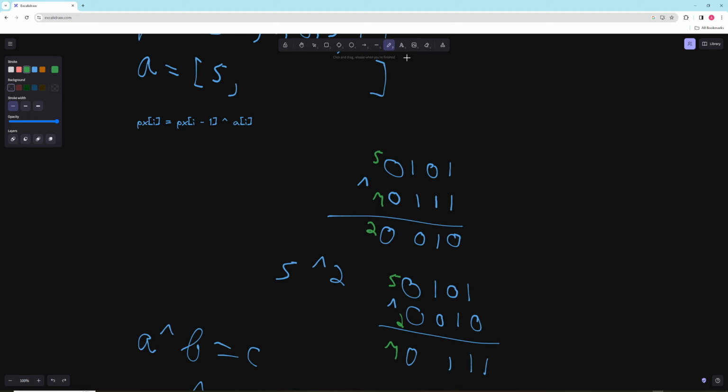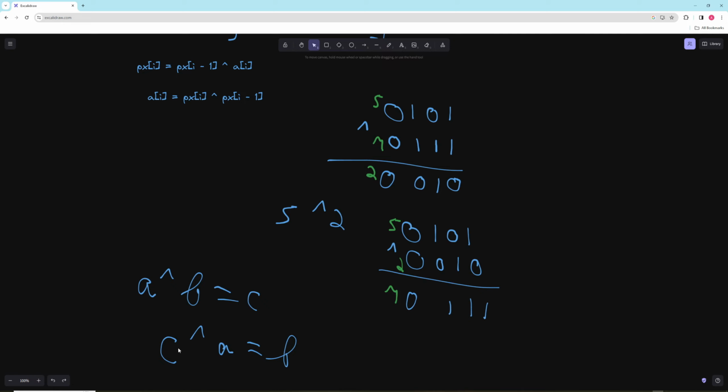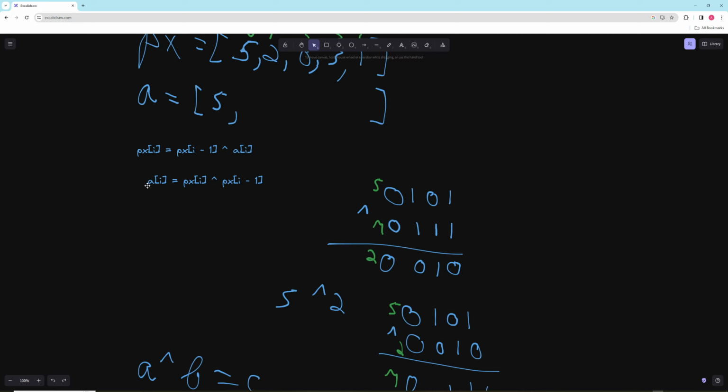And so now we can rewrite this equation, and then we have two of these variables. We just don't have AI. So let's have AI separately, and we can write it over here. So we can say AI equals PXI XOR PXI minus 1. Right? Like what we did here. Same thing. If A XOR B equals C, and we're solving for B, then B is C XOR A. So we can just move this to one side.